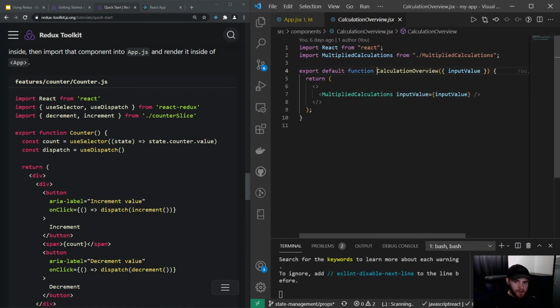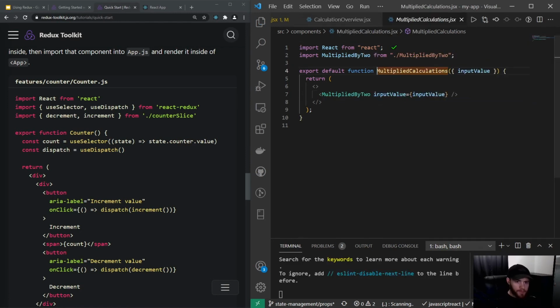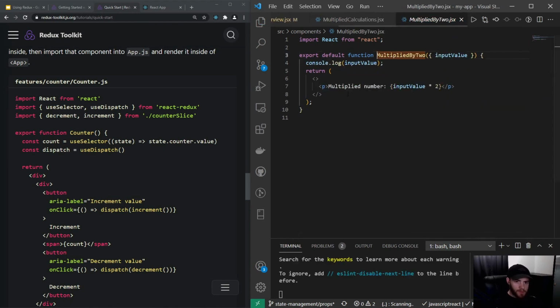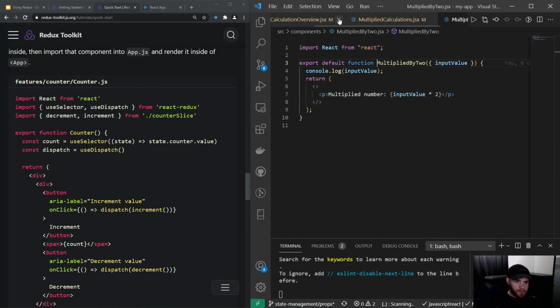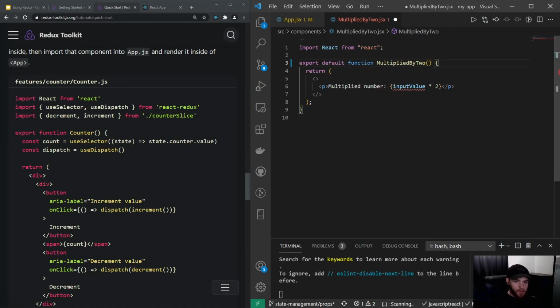And I get into here, and I will also remove this prop. And we have to go one level deeper, remove this. And then we finally have our multiplied by two component. I'll just quickly close these ones. Okay. And we can also remove this. And now of course our code will error because it cannot find the input value.